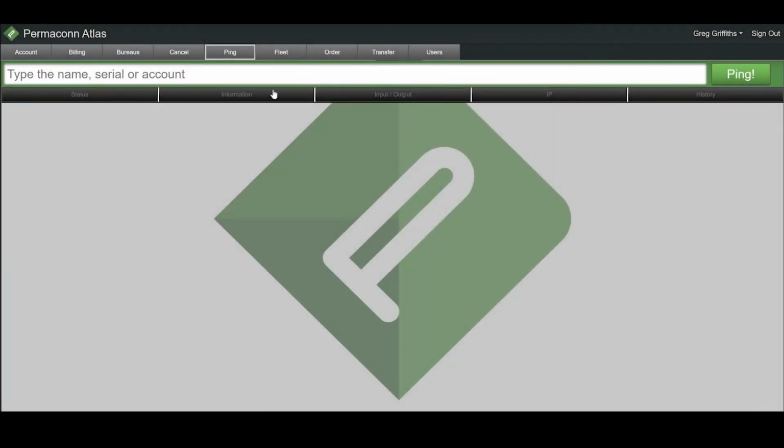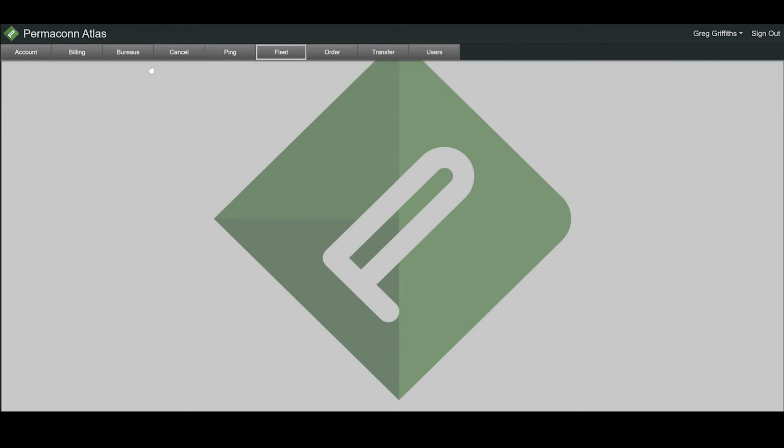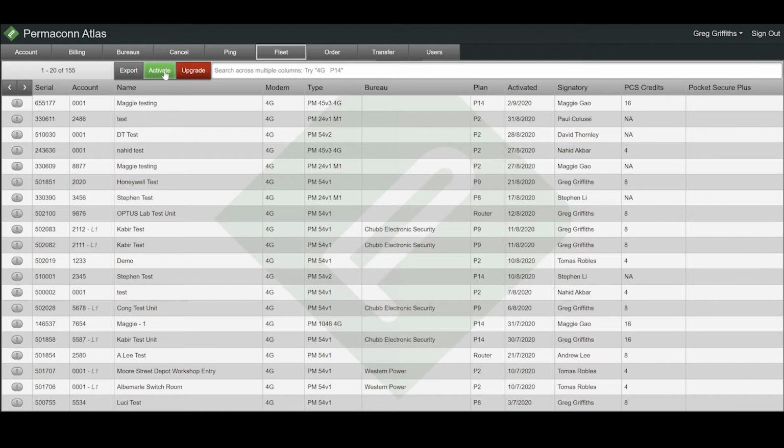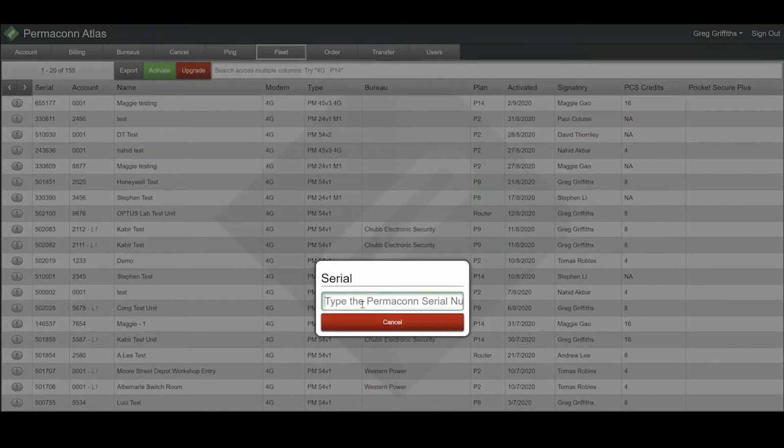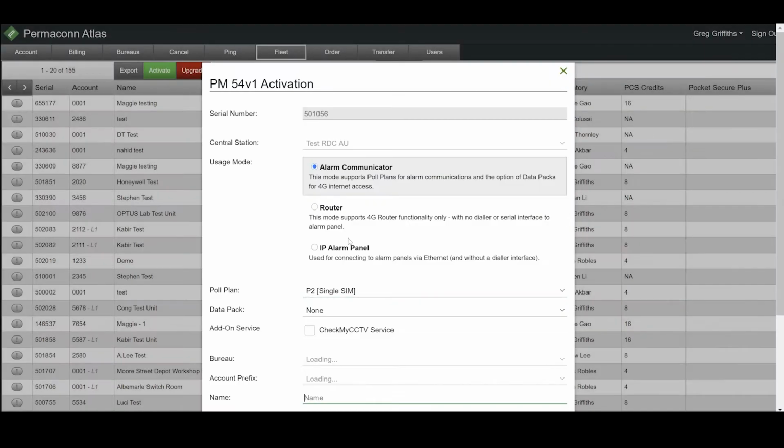To start off, we need to go to the Atlas Cloud Portal. We need to open the Fleet tab at the top, hit the green Activate button, then enter the serial number of the PM54 device you are looking to activate.